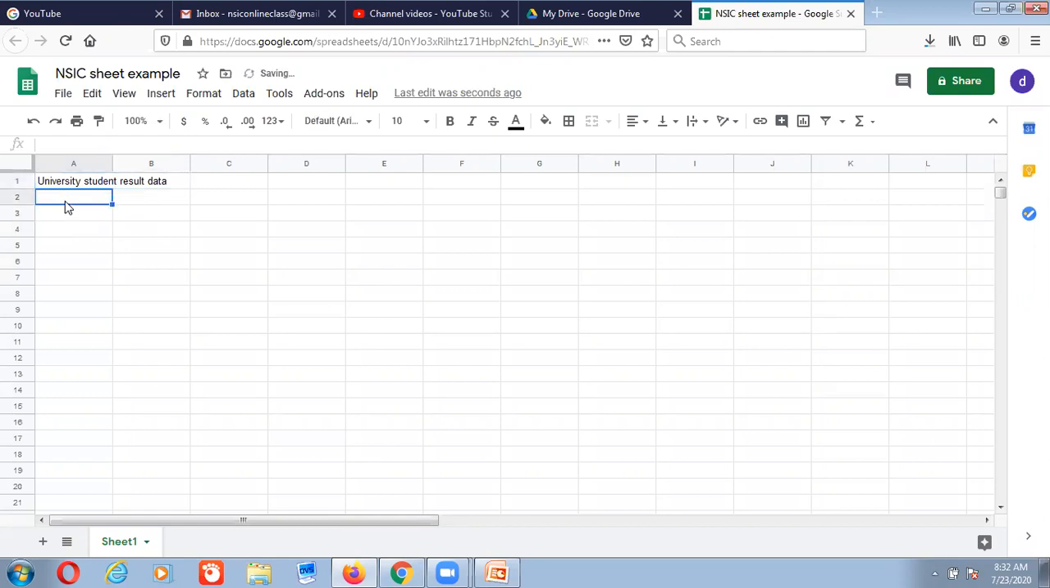Now come down, and here what you have to enter. First column name is serial number. So here you give serial number. Okay, now you have given the serial number name. Now you have to move right to the B column. So what you will do, press tab, you will come to B column.